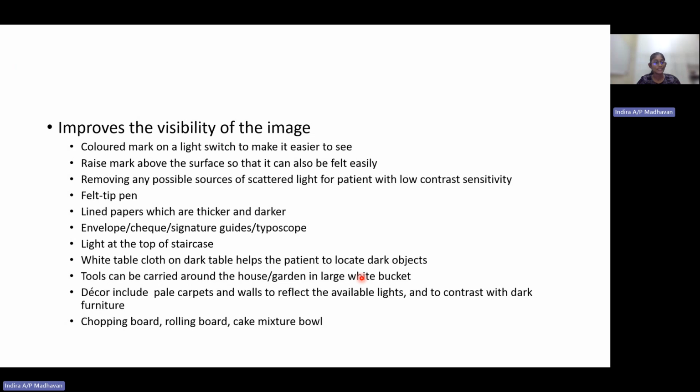Another one is the light at the top of the staircase, which I already explained. A white cloth on a dark table helps the patients to locate dark objects. If you put a tablecloth on a brown color table, which is dark, then when you put anything on the bright white tablecloth, like your keys or your wallet, it's visible to the patient. When it is visible, it will be more comfortable for them to get something on the table and all that.